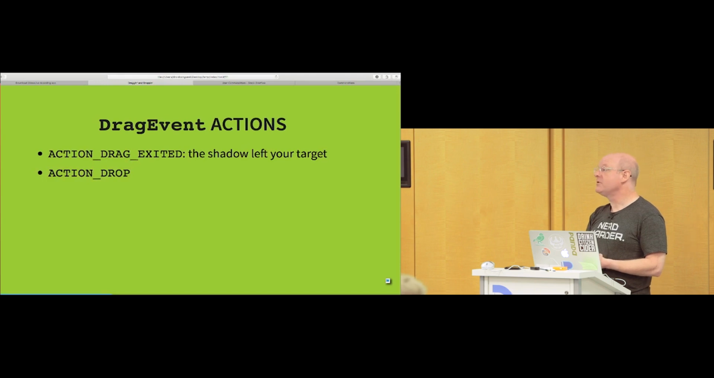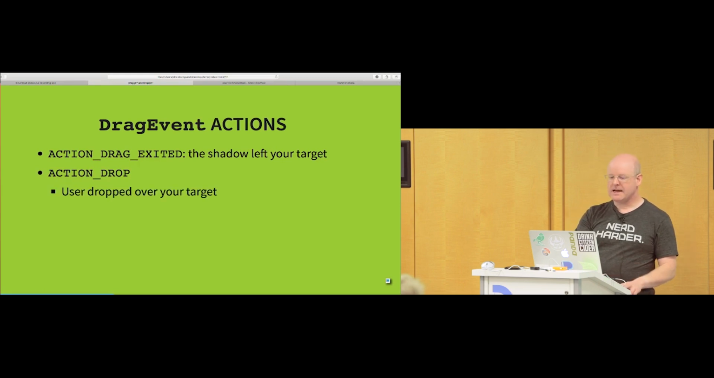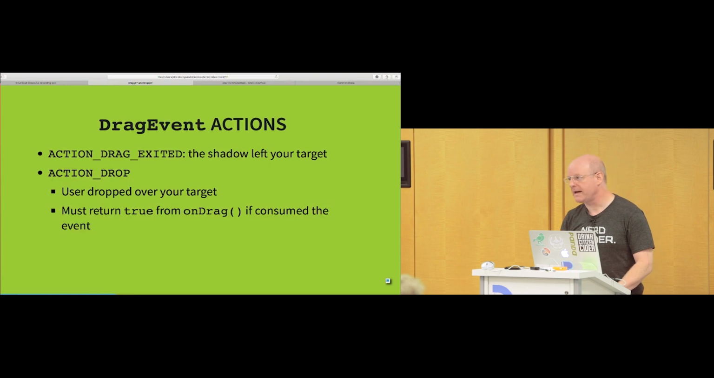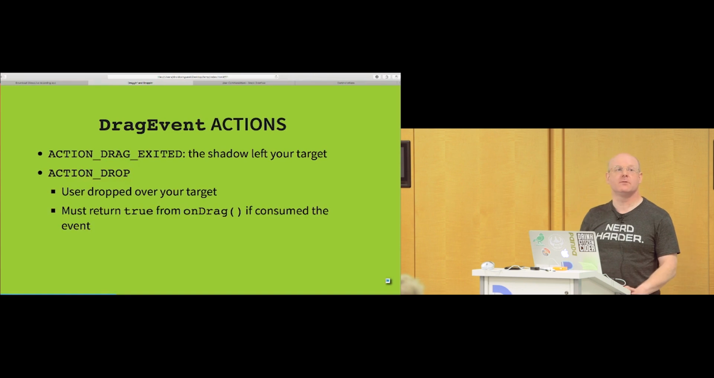Action drop says that the user actually did complete the drag and drop operation, and you, lucky devil, are the drop target that the user dropped over. Now that drag event gives you access to the whole clip data. You're going to be able to use that information to go in and do something useful. And then you need to return true, indicating, yes, this drag is successful. I have accepted this content. We consider the drag to be completed. If, on the other hand, you look at the full clip data and you say, okay, I don't know what to do with this thing, and you return false, basically you are rejecting that drop attempt and the system will react accordingly.